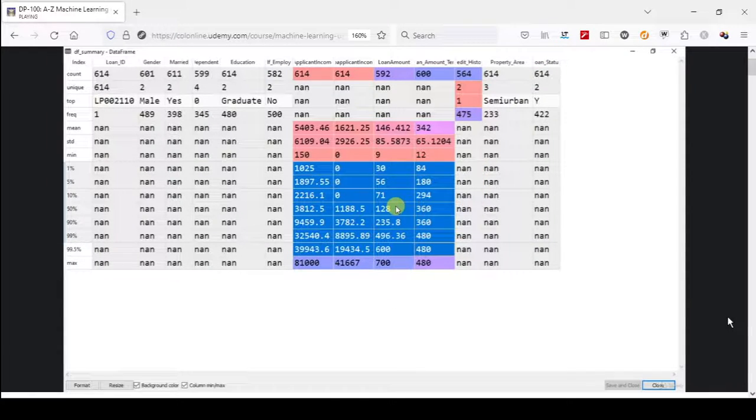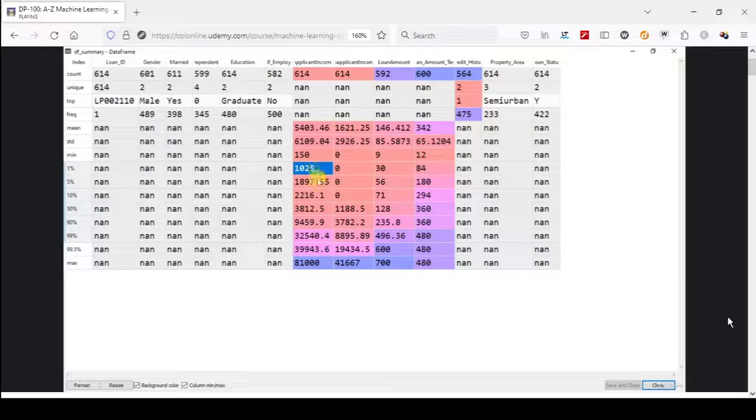So as you can see, 1% of applicants have income less than 1025. And on the higher side, only 0.5% of applicants have income more than 40,000. Now, this information can be very handy while dealing with outliers, because as you can see, the mean or average income is 5403. Then from the 95th to 99th percentile, there is a significant jump in the income level.